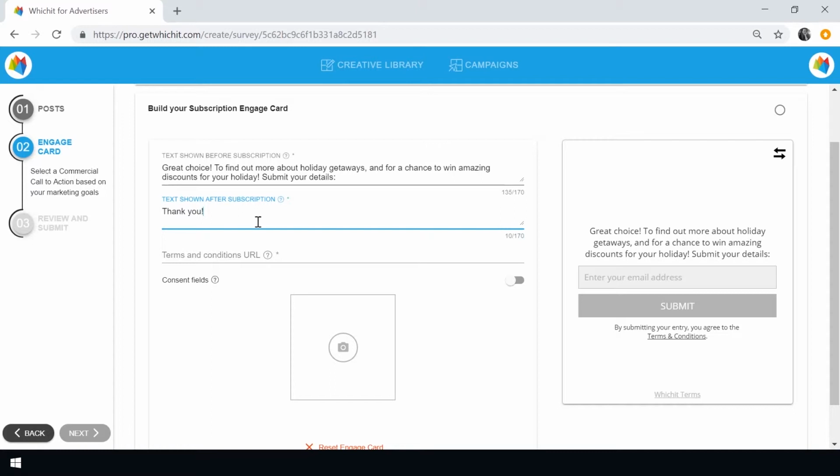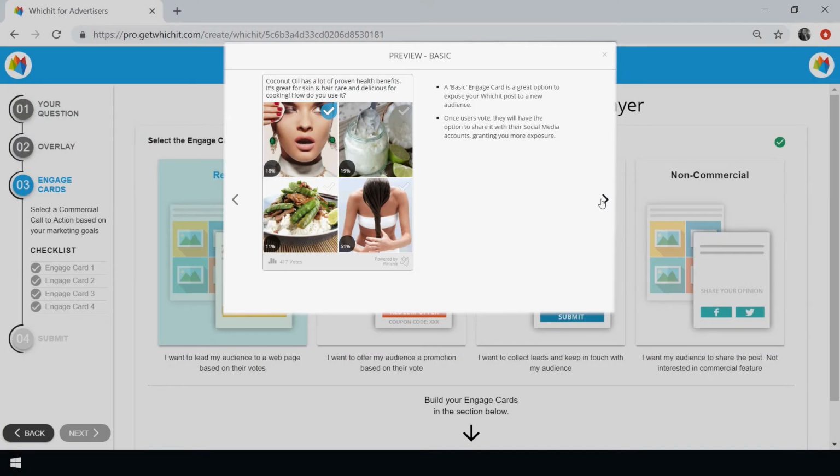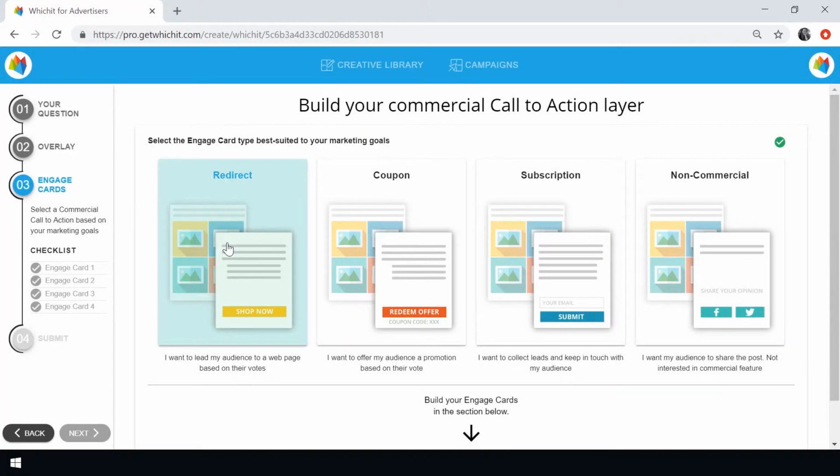Don't forget that subscription offers require you to define the terms and conditions. You will be asked to link your TNC URL. Lastly, attaching a basic Engage card to your post is a great option to expose your widget post to a new audience without using any commercial offer. For every campaign, post, or survey, choose which one of our Engage cards suits best to your marketing goal.